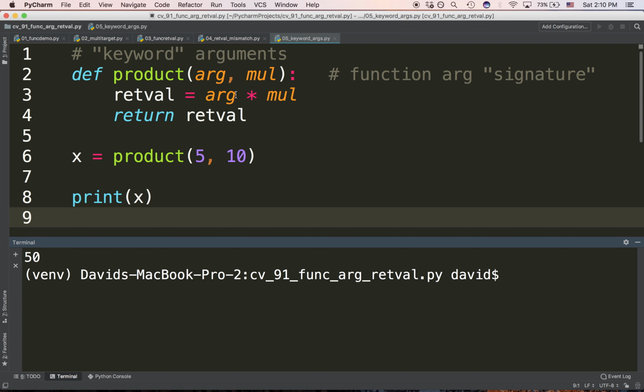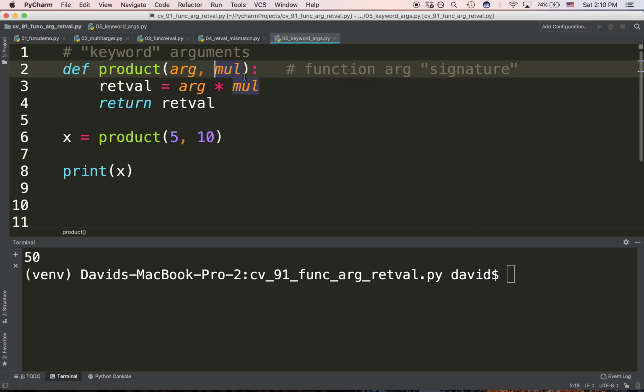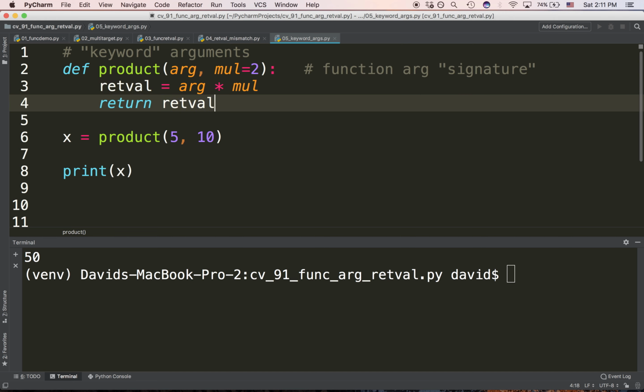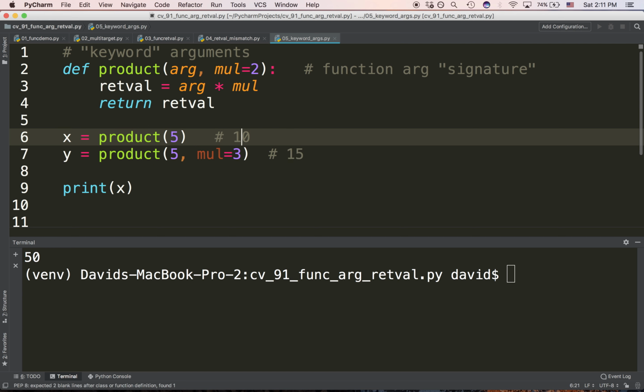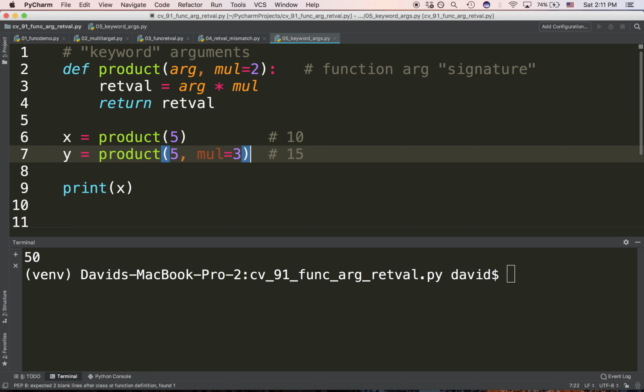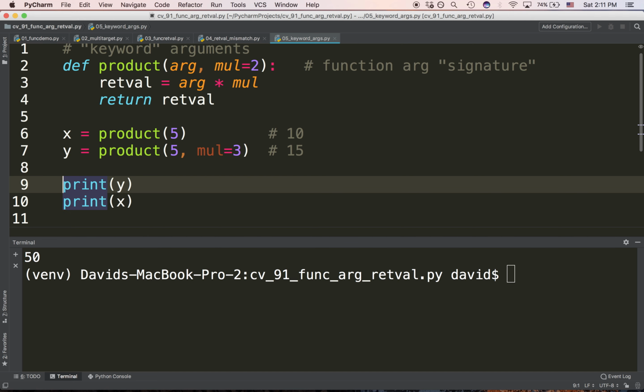But if we wanted to change our code to make mul something that's optional, we can do so. What we can do is give it a value, and then we can choose to use it or not use it. Now what I'd like you to do is pause this video for long enough so that you can see what must be happening when you run this code.